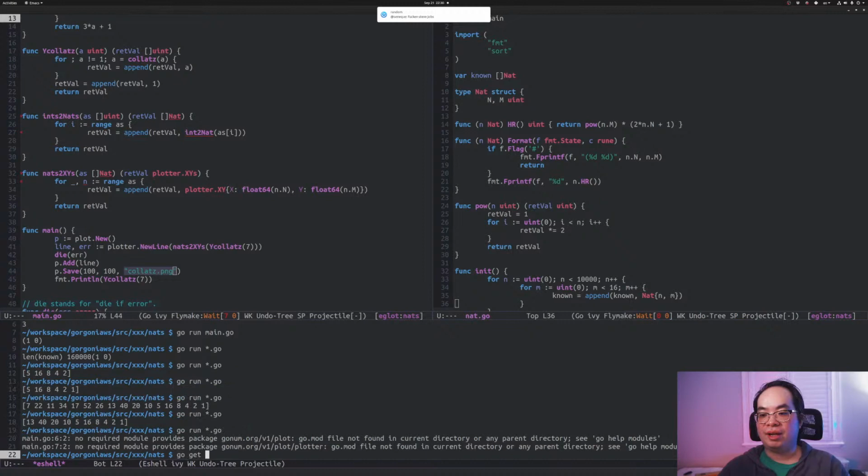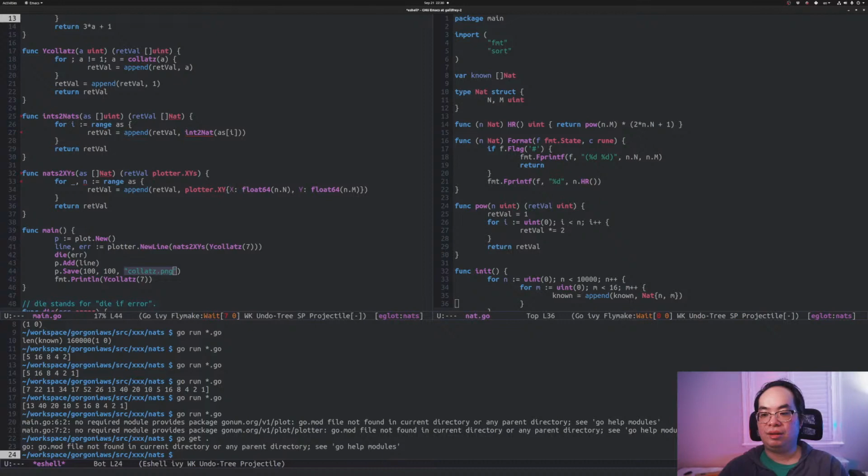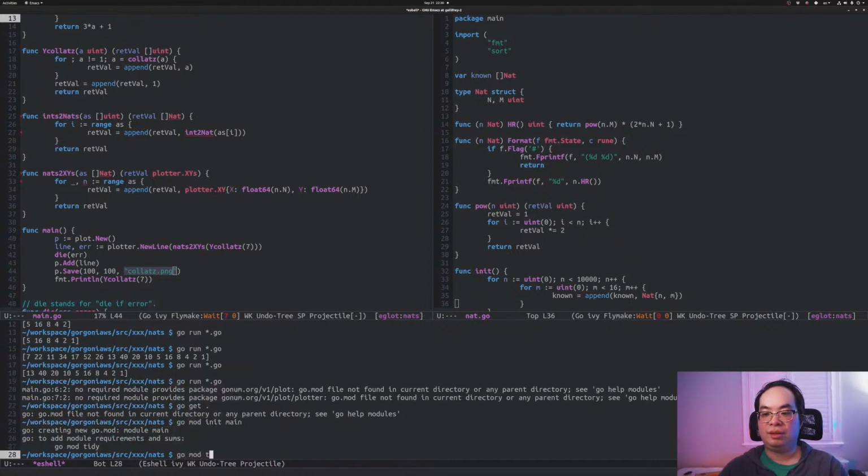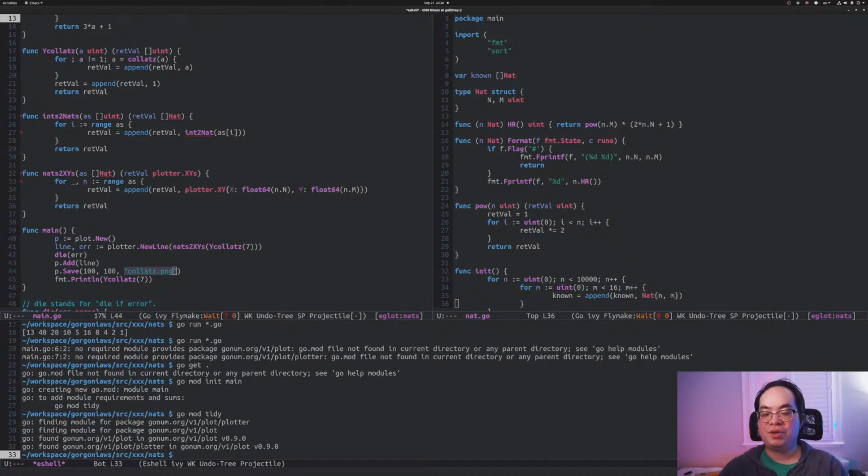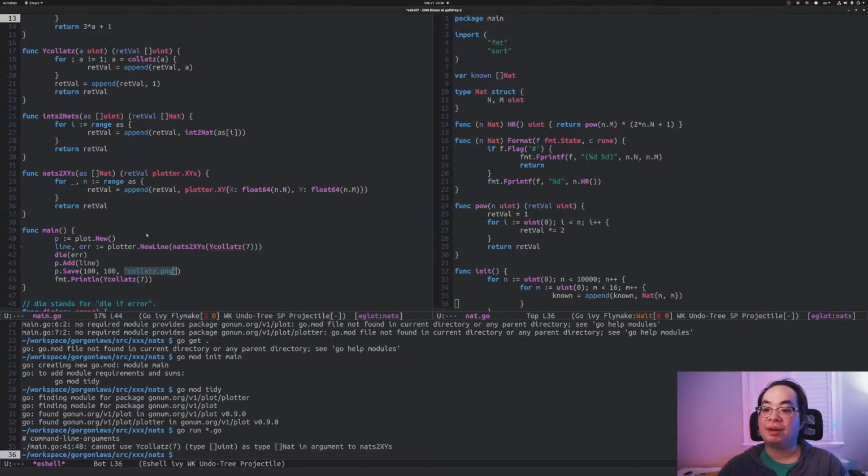Yep, okay. Go get. Right, go mod init, because, you know. Yeah. Okay, that's why it was not working. Because I forgot this is a brand new project. We have no Gonum and no Go mod. Right. Okay. Yeah. Nets to xy. Okay, we'll have to convert ints to nets.